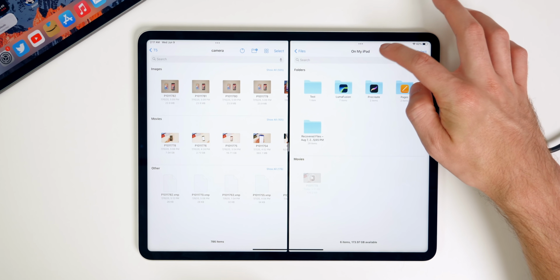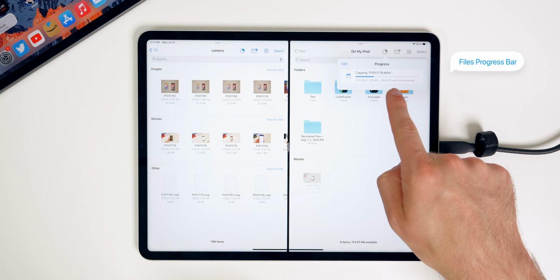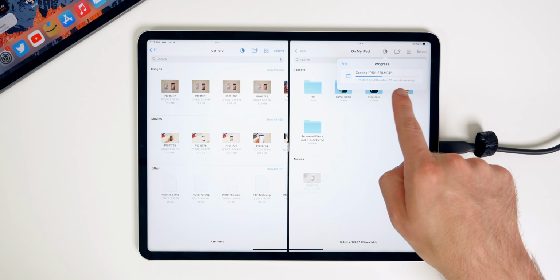And you can see up here we have this little circle. If you tap on that, you can see a progress bar right there that shows how far along this transfer is. So you can see exactly how long it is.